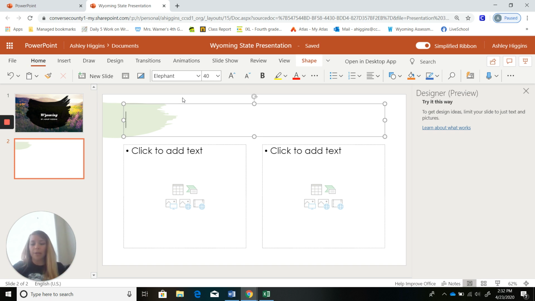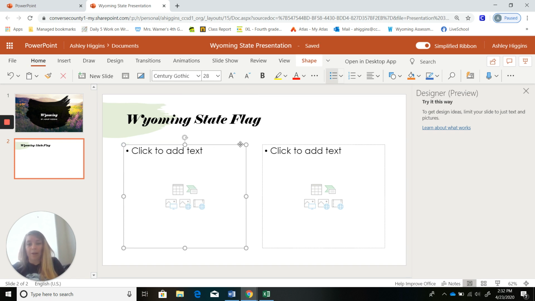Anyways, so I'm going to go in here, and I'm going to put in, not Wyoming state flag, okay? Or sorry, I'm going to put Wyoming state flag right here. And then I'm going to start to talk about it, alrighty? This is where you can add any text about it, okay? The flag colors are red, white, and blue, like the American flag.